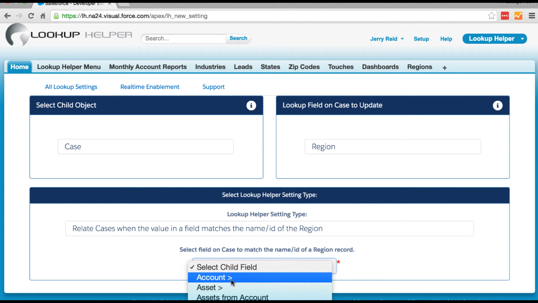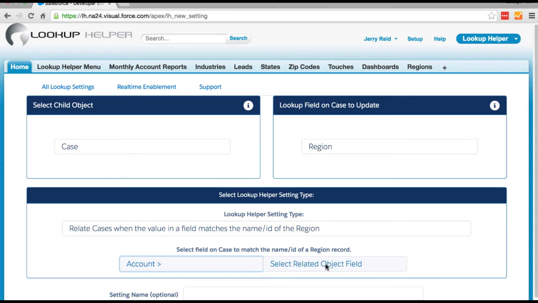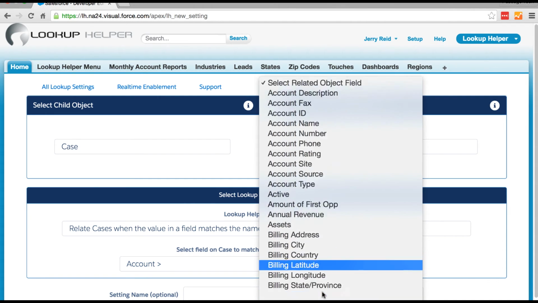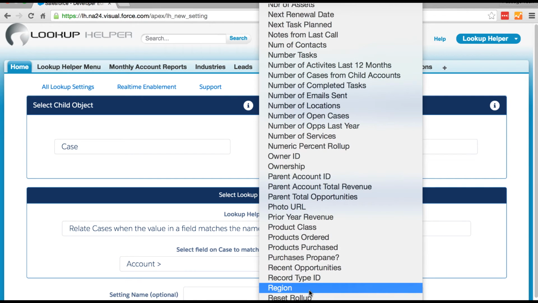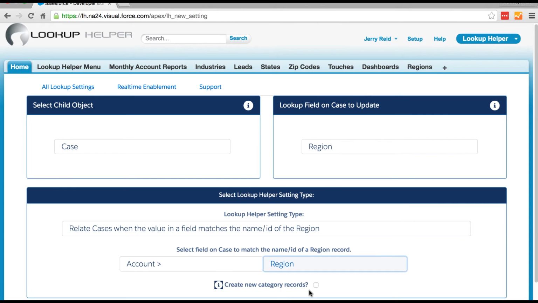So I'm going to select the account for the case, and then I'm going to select the region that's on that account. So basically, anytime you create a case, as long as it's not an orphan case and it's underneath an account, whatever that region is for that related account, Lookup Helper will search that region value in the region object and basically automatically link the case underneath that region.